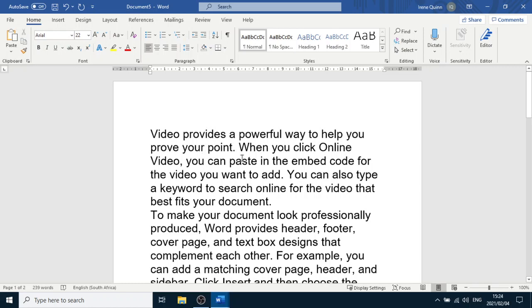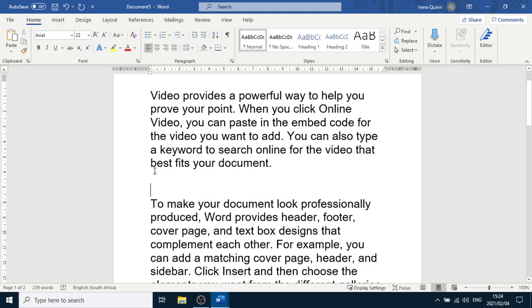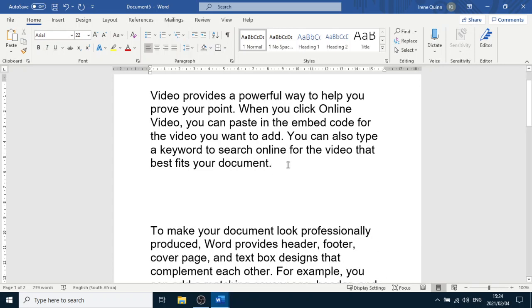It gives me information on what I can do with Word. We can actually insert video. So if you want to put video, a link to a video on your document, let's say I want to put it over here. So I click there and I press enter. I can embed code for a video that I want to add.